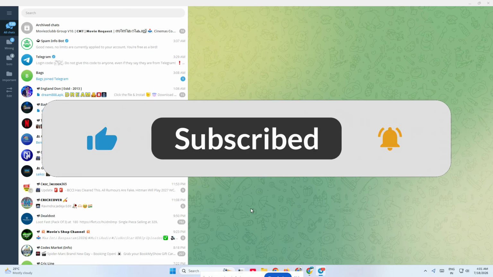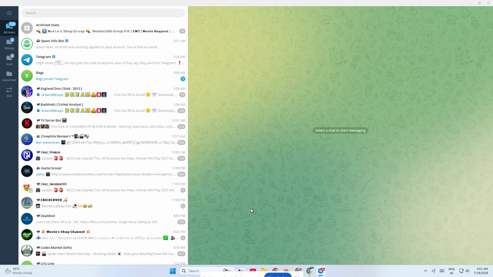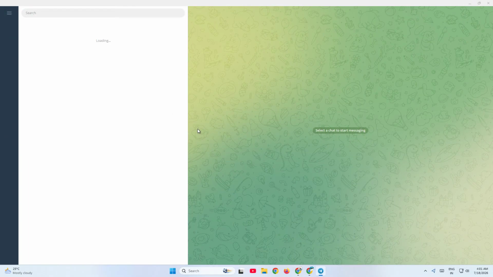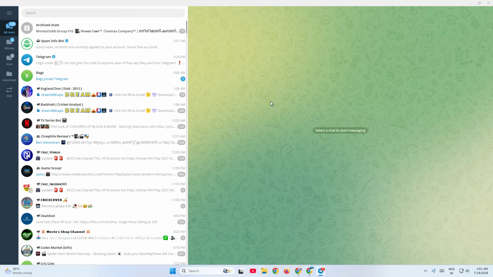First, let's fully restart Telegram desktop. A normal close is not always enough, so look at the system tray in the bottom right corner of your Windows taskbar near the clock. Right-click the Telegram icon there, then choose Quit. This completely shuts down the app instead of leaving it running in the background. Once Telegram is fully closed, reopen it and try your download again. In many cases, that alone is enough to clear a temporary glitch and get things moving.